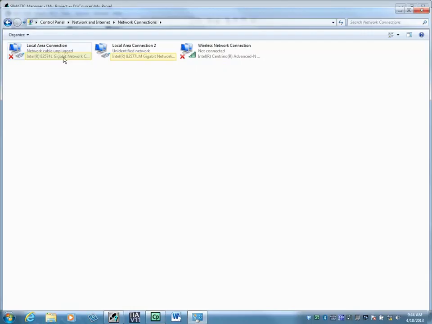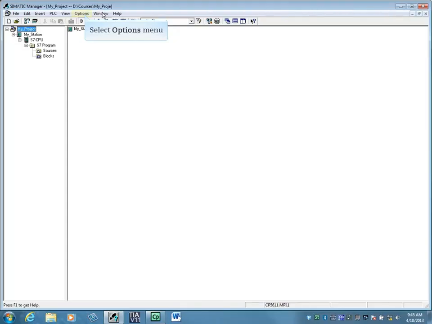Local Area Connection is 82574L and Local Area Connection 2 is 82577LM. Now we know that the 82577LM is the correct choice. Close the Network Connections window and return to the PG-PC interface.